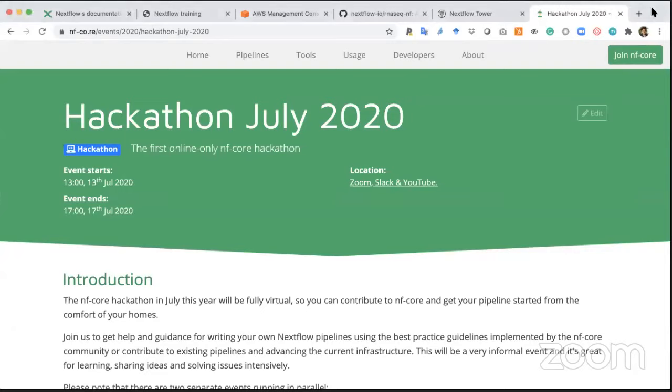Apologies, I still don't have internet, but I've come around to Paolo's house. He's kindly lent me his spare bedroom and his Wi-Fi, so we can get this workshop done.